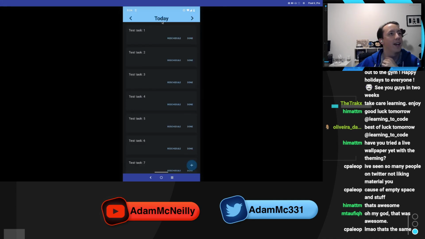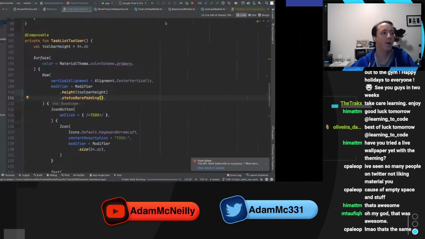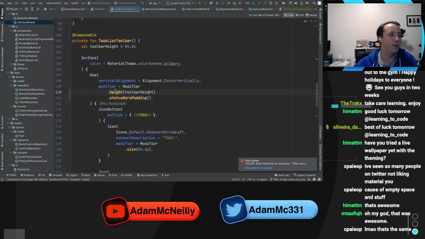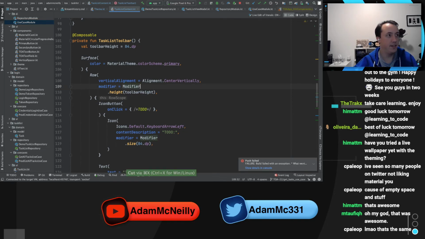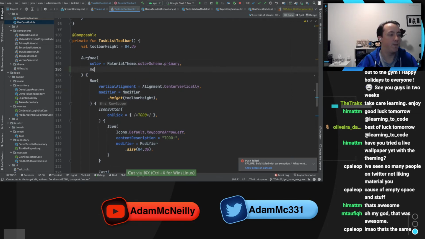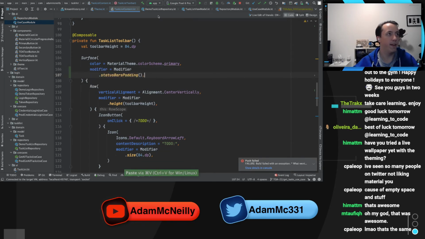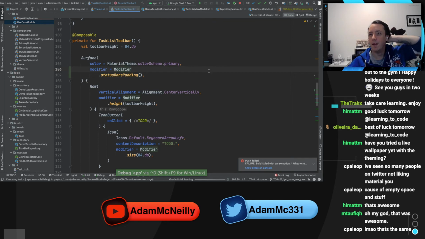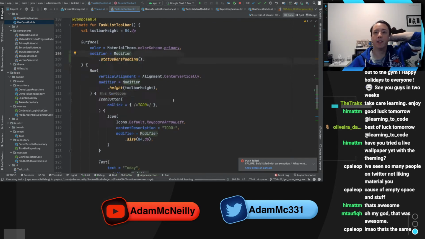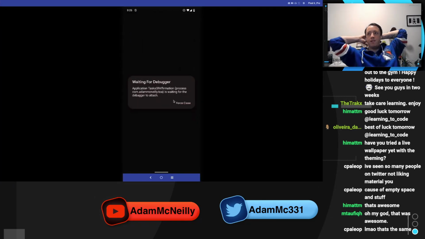Nice. Kind of. Well, the height stayed the same, and I don't think that's quite what I wanted. So hold on, we put the height on the row. I mean, if I put the padding here, I guess I could put it on the surface. Maybe that's what I should have done. Let's try that. So if we put it on the surface instead of on the individual row, maybe that'll do it for us.